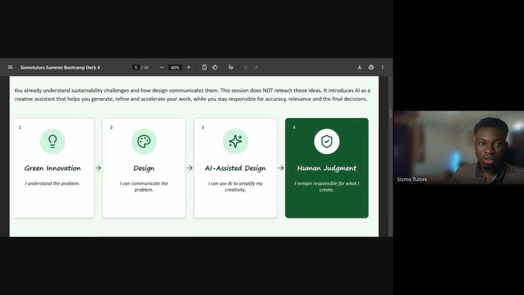Is that okay? So we have green innovation, which helps us to understand the problem. We're already done with that. Mr. Lota took you guys on that. Design, so that you can communicate the problem. We're already working on that since last week. AI assisted design, so that you can use AI to amplify your creativity. That's what we're working on today.